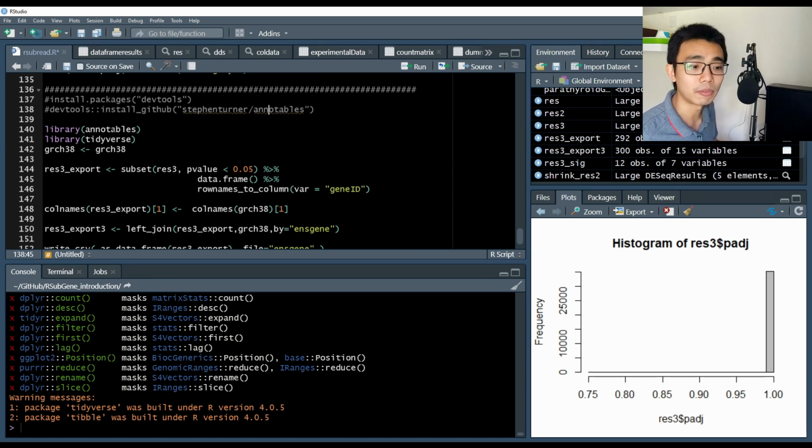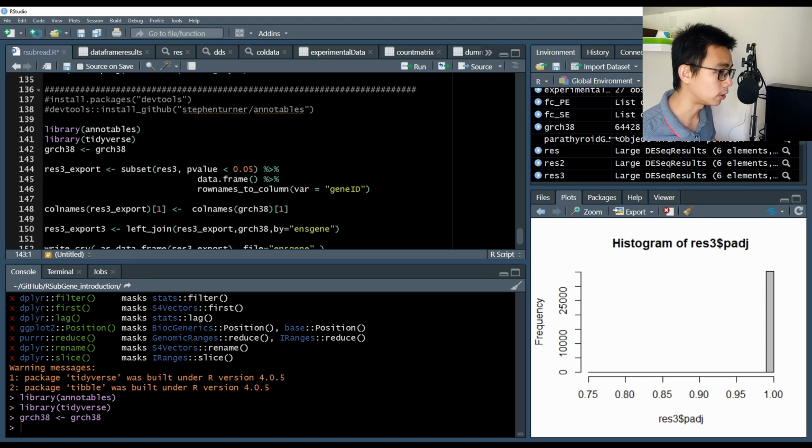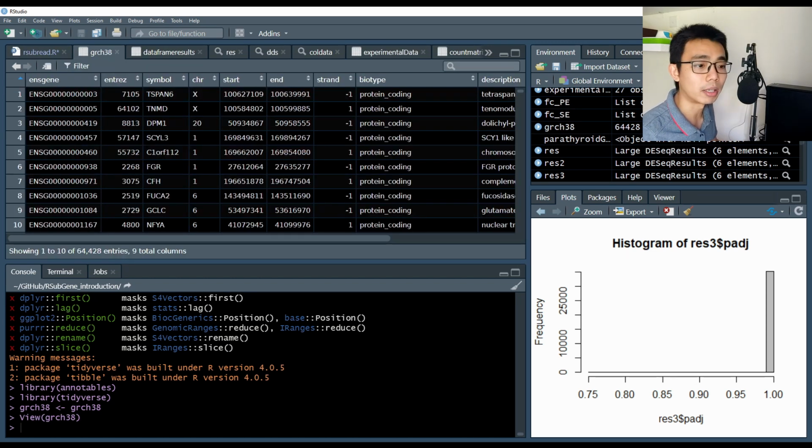So just install annotables from there. Once you're done, this is where I'm going to load the annotation table from the object called grch38. I usually like to do that so that it appears in my environment over here. It has all the Ensembl gene ID, the symbol, chromosome, start, end, strand, biotype, description, and so forth.